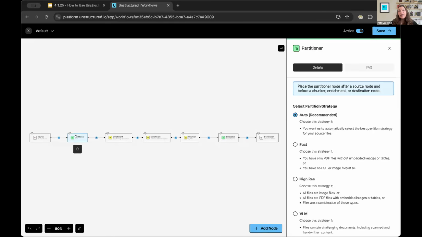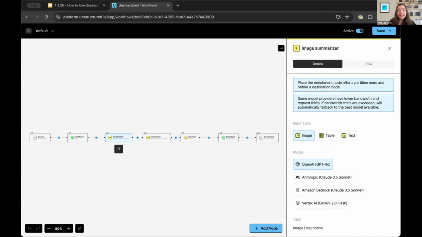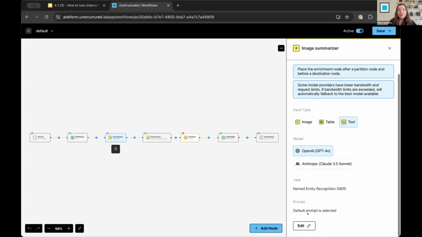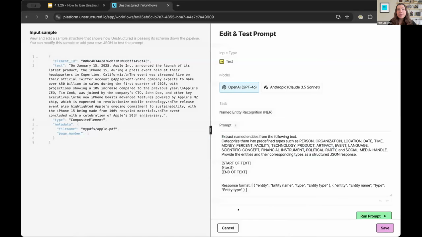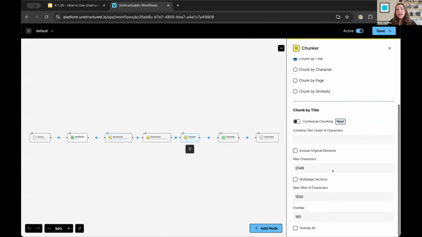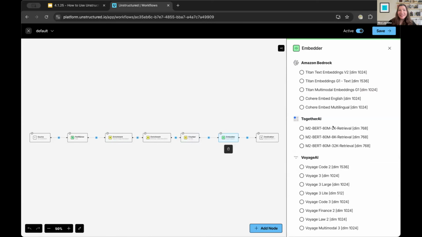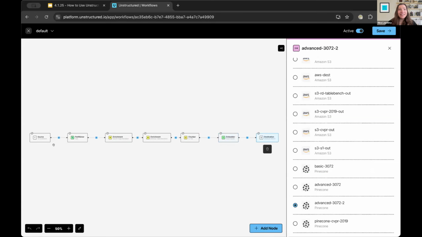You can change the partitioner strategy. So I've set auto, which automatically sets the best partition strategy if it's text or complicated images where you'd want a VLM. You can set some enrichments like image enrichment, text enrichment, named entity recognition. You can edit the prompt that you're using. You can change your chunking options, turn on contextual chunking, swap out the embeddings to any of the ones we want. Maybe you want code or law embeddings. And then you can also write to multiple destinations.